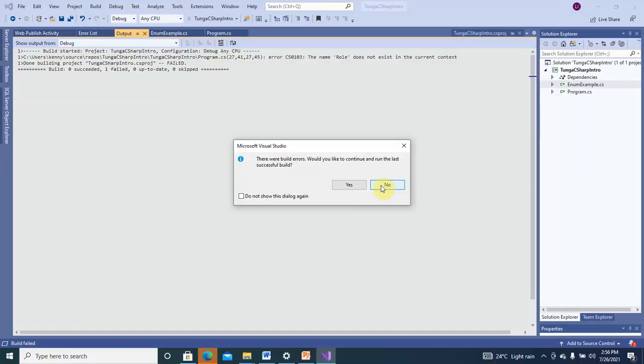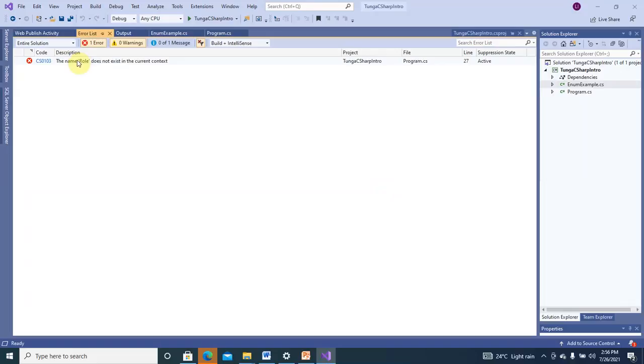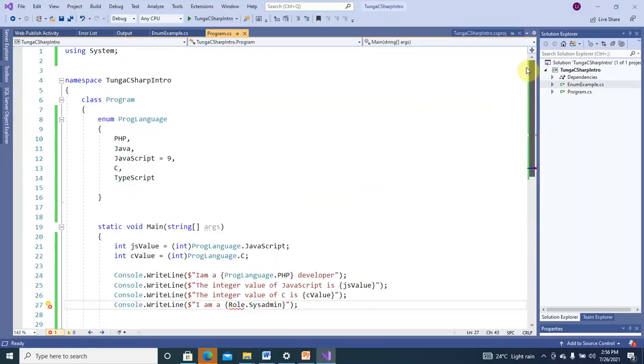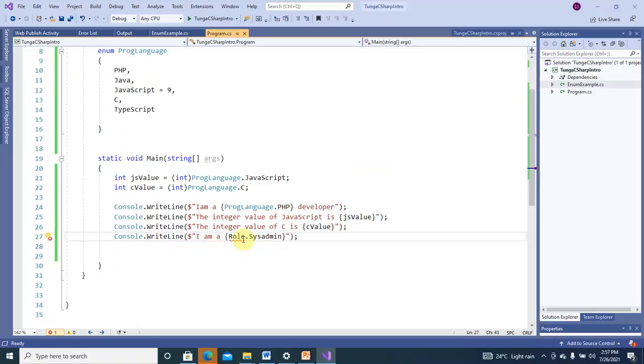So you say no. When you say no, it's going to show you what the error is. The name Row does not exist in the current context. So within this context, there's nothing like Row, because they are not under the same umbrella. They are not under the same namespace. So this Row is not going to be seen. Just like the other time it was seen when I said dot, now it doesn't know anything like Row. They are not in the same family.